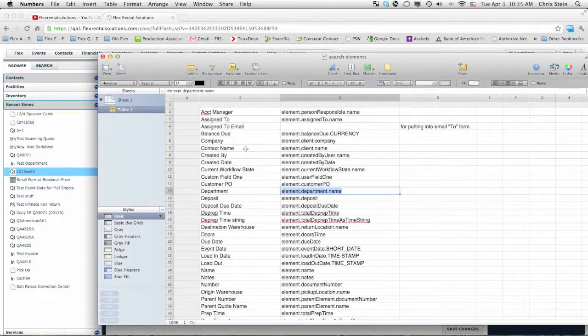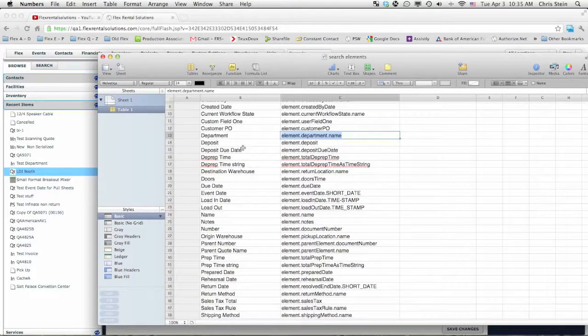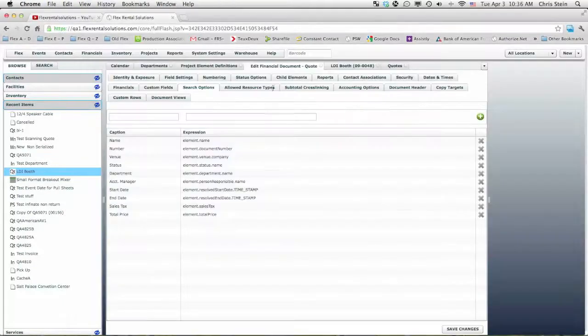So here are all the different columns that we can query in the system. We've got one here called Department, and this is the token that we would implement in here called element.department.name. So I can copy that and go back to this area.